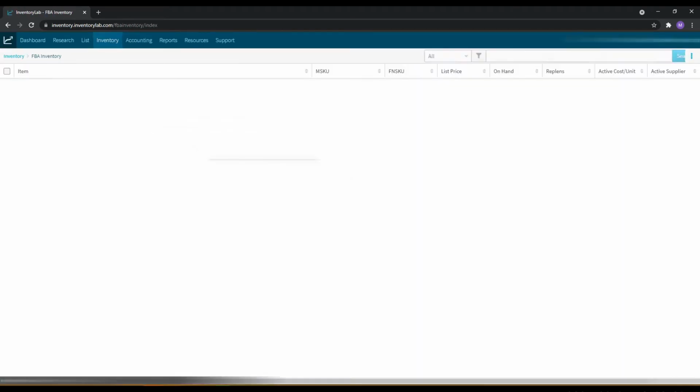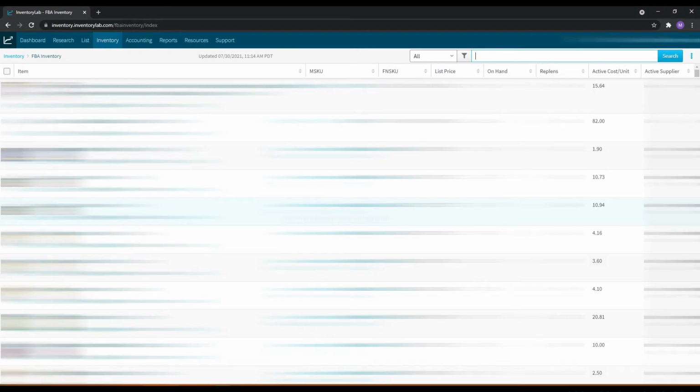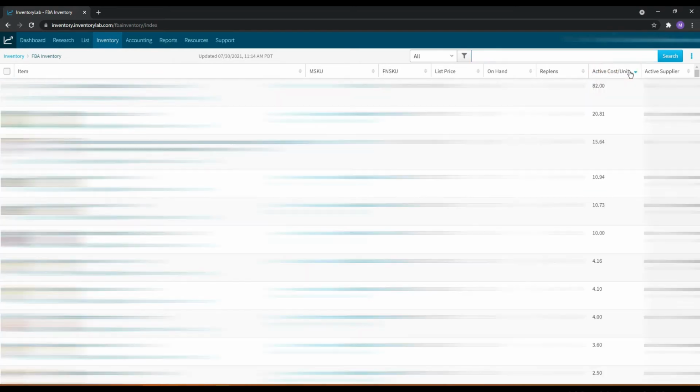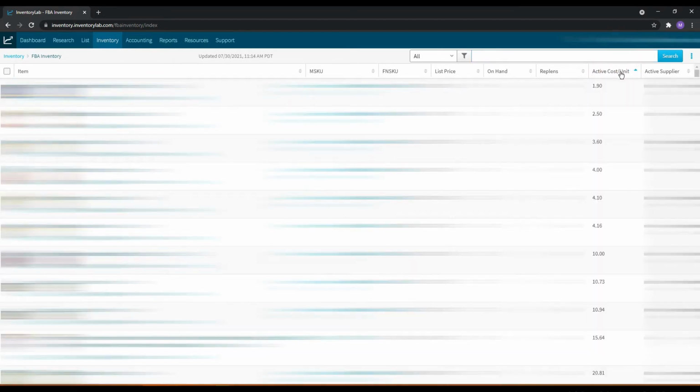So if you're logged into your InventoryLab account, and if you're listening to this, hopefully you can follow along. If you log into your InventoryLab account, hover over inventory and click on FBA, which takes you to your full FBA inventory. And then you will see your entire inventory there. And I think it's sorted 50 at a time. But you'll see what your active cost per unit is. You just click on that column and sort it by lowest to highest. And what it does is it brings all the $0 cost bases up on top.